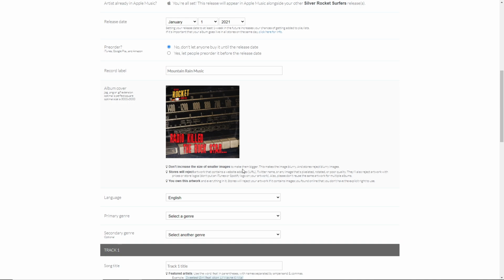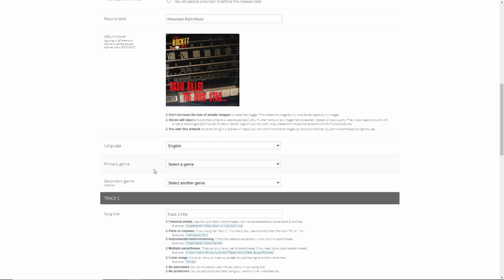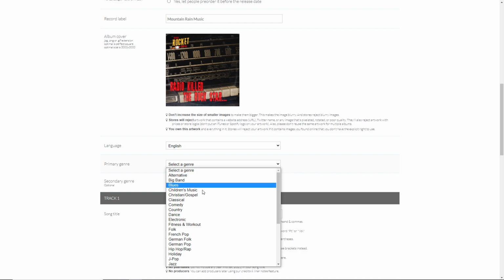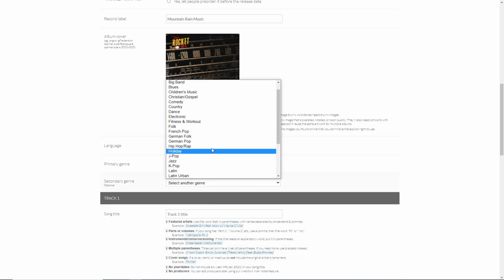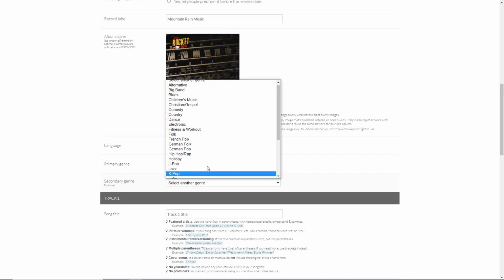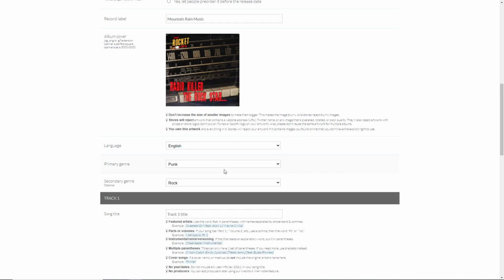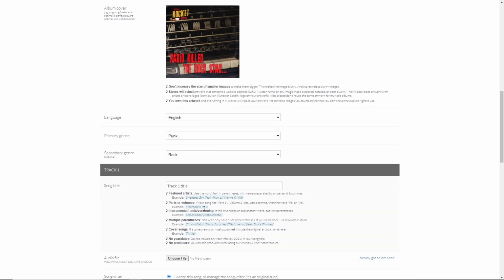But you can see down here it has some of the details of what they expect or want your album cover to look like. Language is English for mine. Primary genre. See what they have here. I'm going to say punk, I guess. And then secondary, maybe rock. It can be hard for some of us who don't really know what genre our music is.